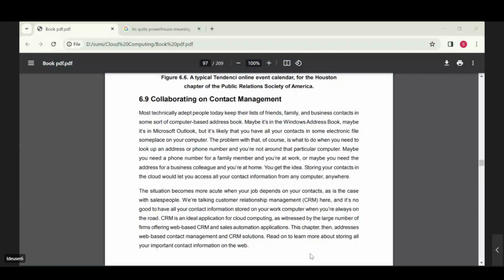Nowadays people are using a list of friends, family, and business contacts. Everything will be stored in a computer-based address book. But we can't take that computer-based address book with us all the time, right? So salespersons are using CRM applications, customer relationship management applications, which are provided by the cloud. There they can store their customers' contact information so that they can access that information from anywhere, in any place, to contact their people.